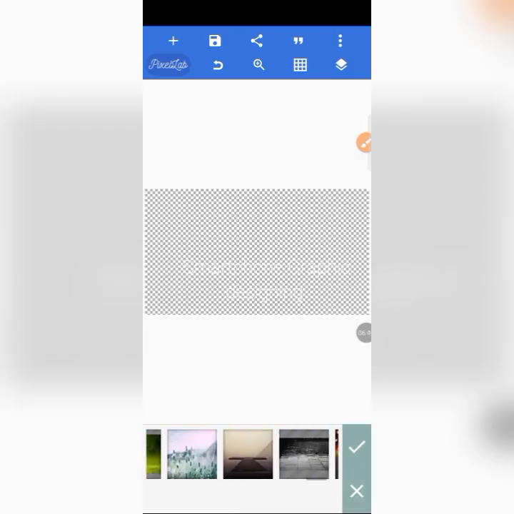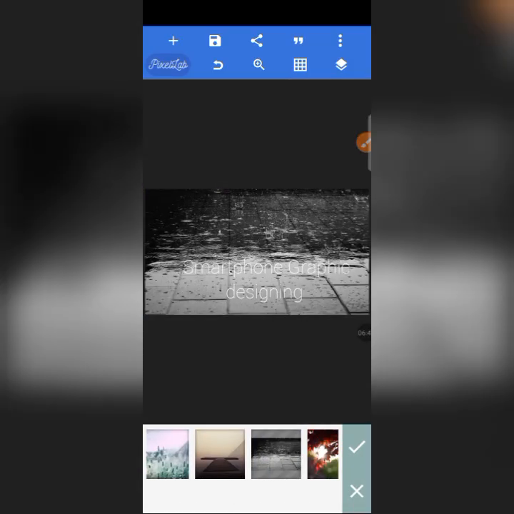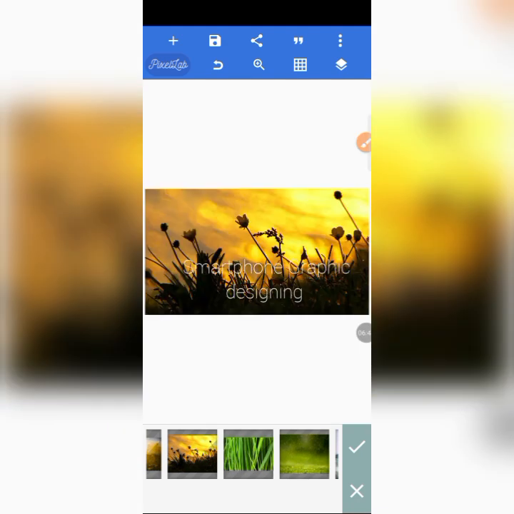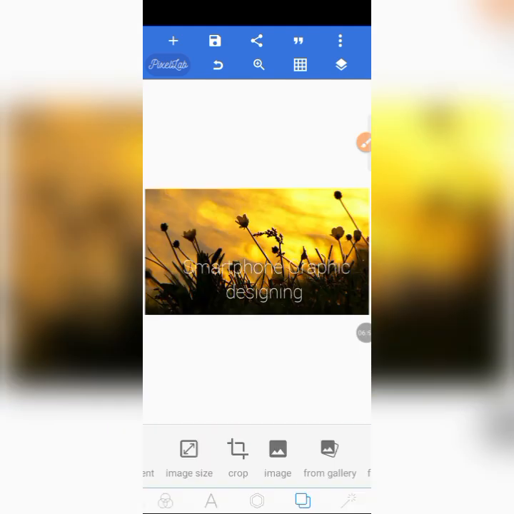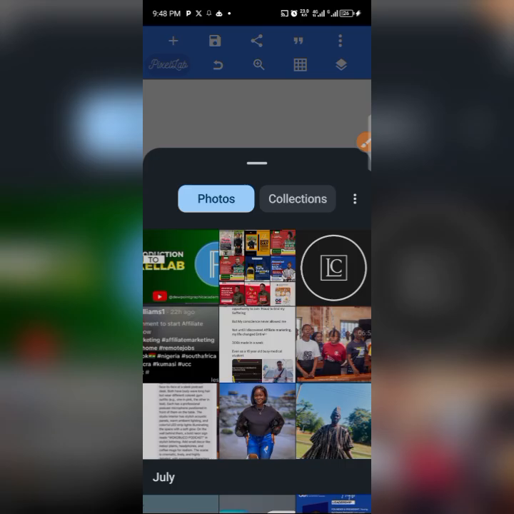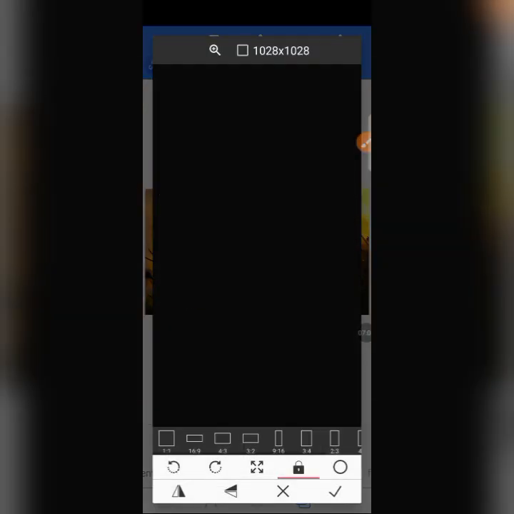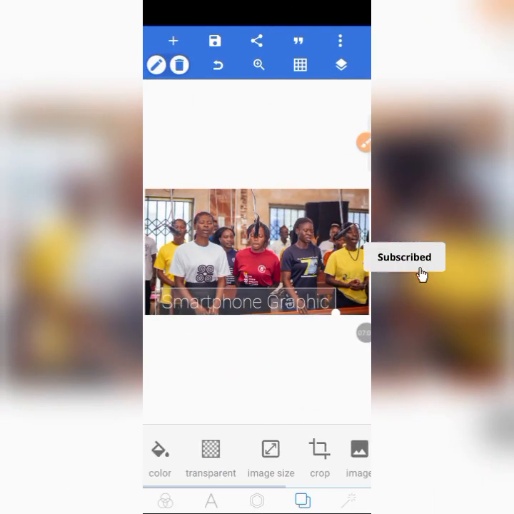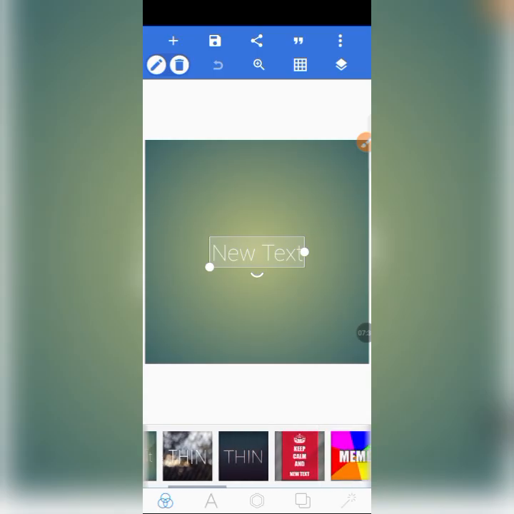If you want to use an image here, there are default images on this platform. You can just type here and see, there are images. Anyone you want, you choose. Let's say I choose this. See the way it is changing. Anyone you choose from the gallery here, there are a lot. Let's say I choose this, it will come, and you can move it. Then I can come back and send it to default. So we are here again.